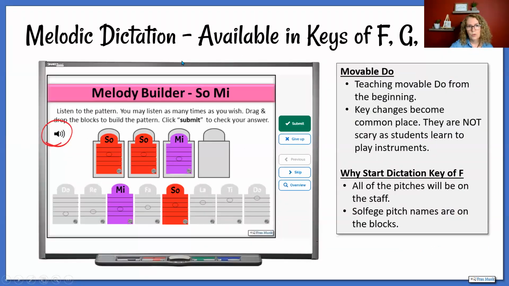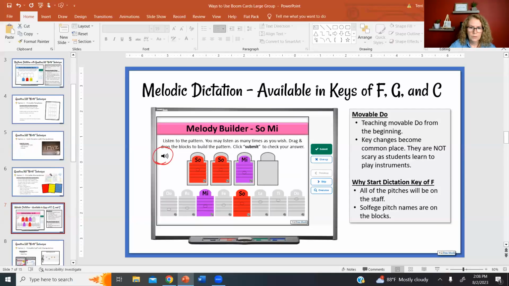And next, I'm going to take a quick look at melodic dictation. And our melodic dictation is available in the keys of F, G, and C. I always start in the key of F because that means all the notes are on the staff and it's easiest for our beginners. It works very much the same way. So let me switch over to the boom cards.